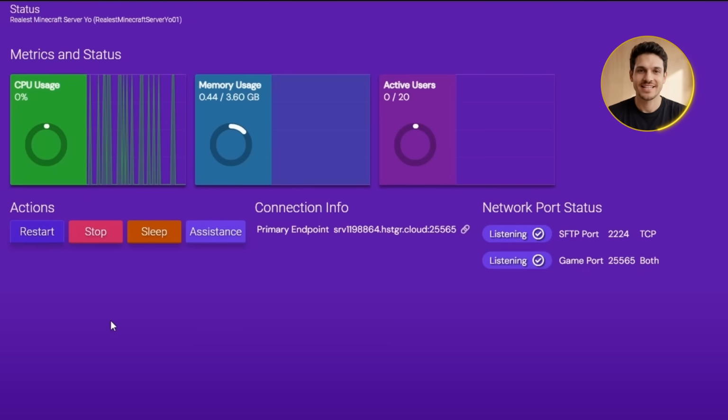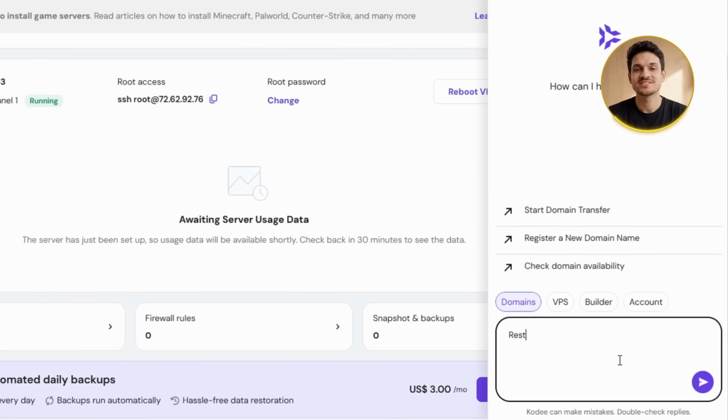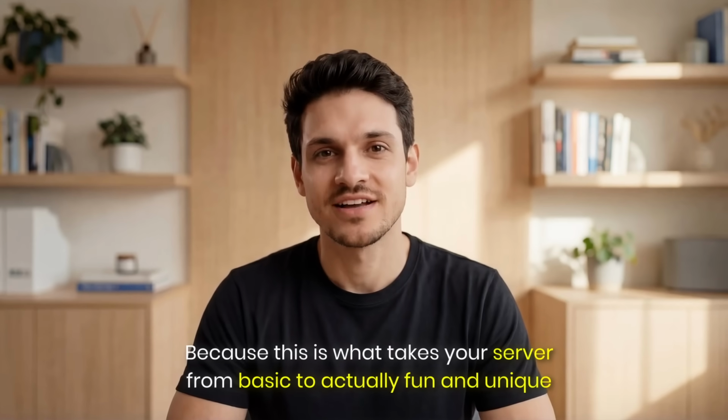There's a button right there on the dashboard, or if you want the AI assistant to handle it for you instead, it's built right into the panel, so you can literally type something like "restart my server" and it'll handle it. Now let me show you how to add plugins to your server, because this is what takes your server from basic to actually fun and unique.